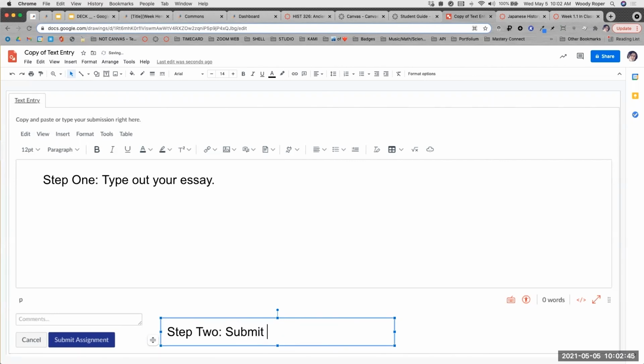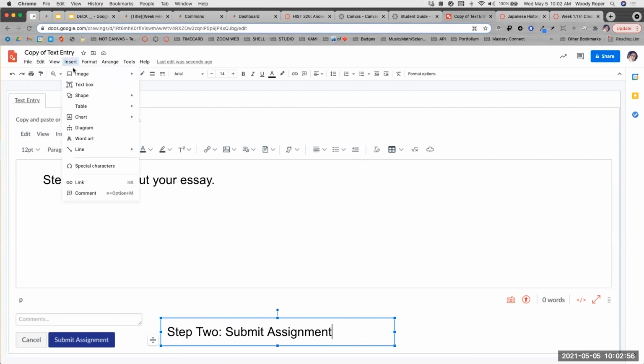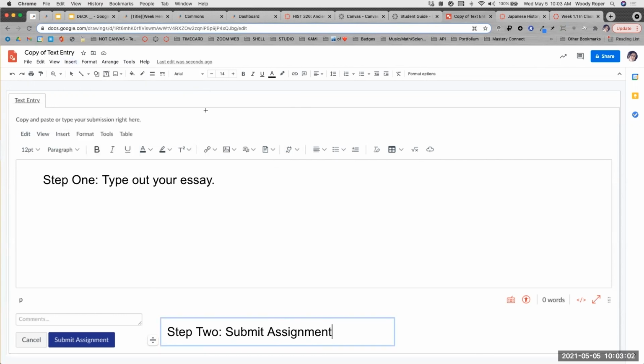So submit assignment. All right. And when you're done, you just save. Oh, by the way, if you want to know how to put an arrow, just insert. They've got images. I'm sorry, insert shapes. See the arrows right there? Let's put an arrow right here. Rotate it a little bit. 180 degrees right there. Perfect.